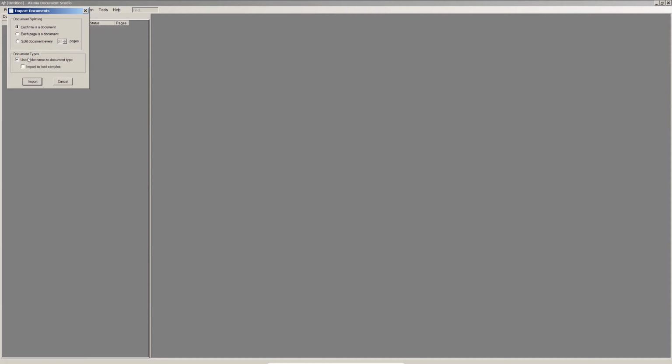But what I will do is tick this box, which says that those folder names I want to actually pull in, because I'm going to train the system using the folder names. I'm going to tick that box, and that's going to mean that it's going to assign the document types for training automatically as I import.